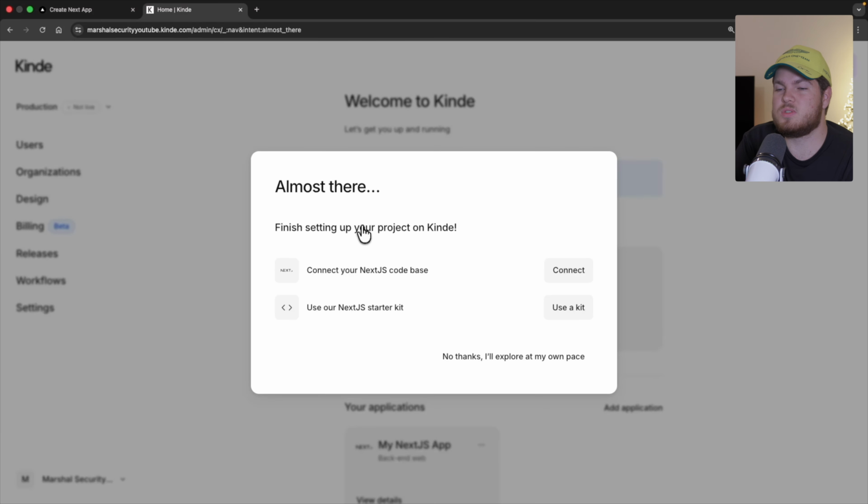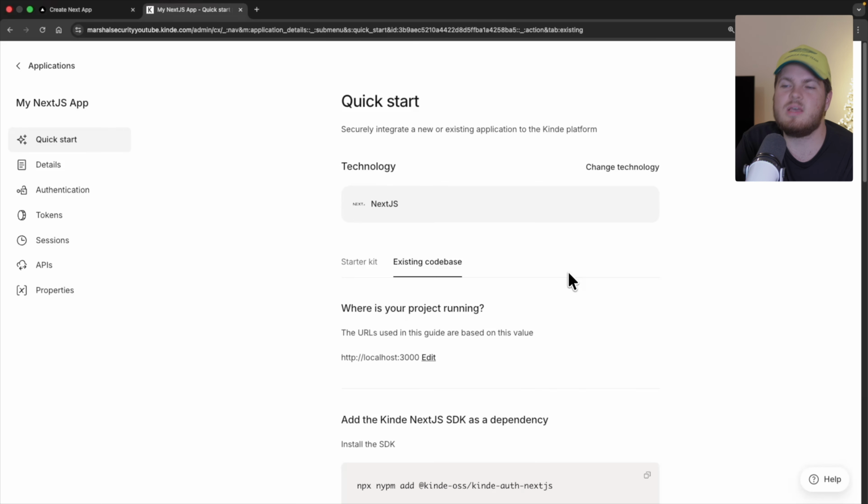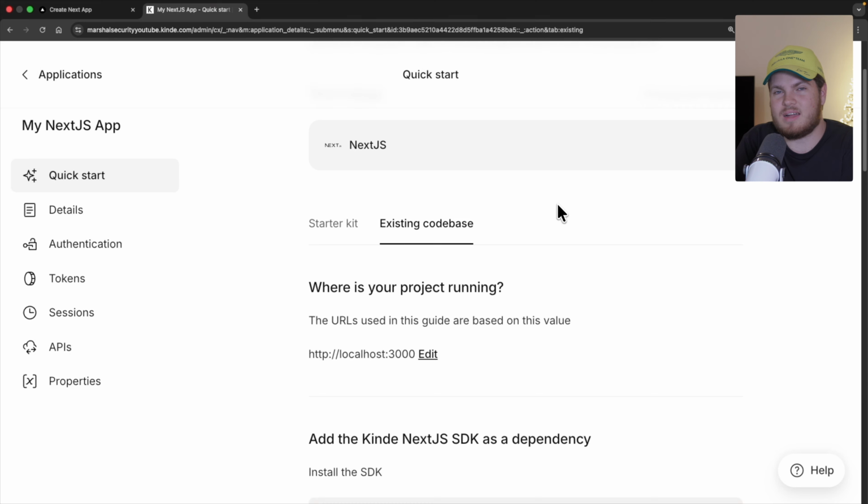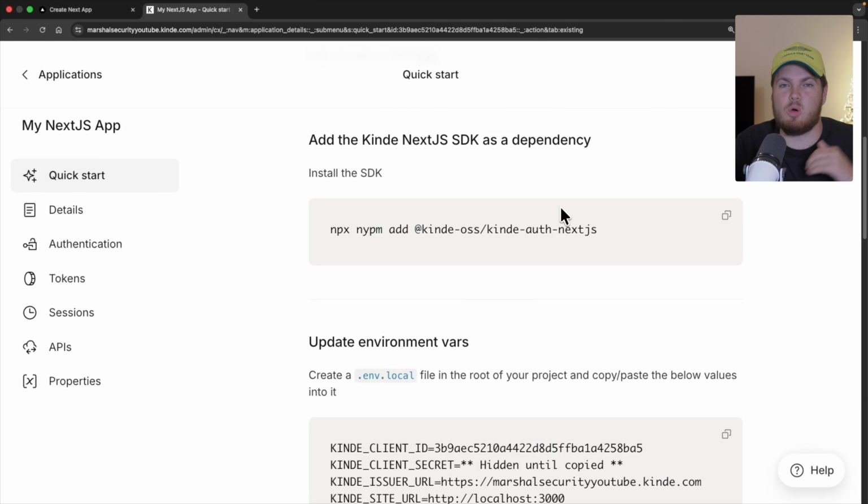And now we are almost finished and we want to now connect our Next.js codebase to Kinde. Here they already provide us with a nice quick start guide to implement Kinde in our codebase. So I will quickly follow it. You will also do it. And once finished, I will come back.